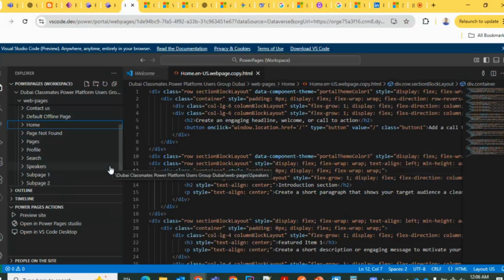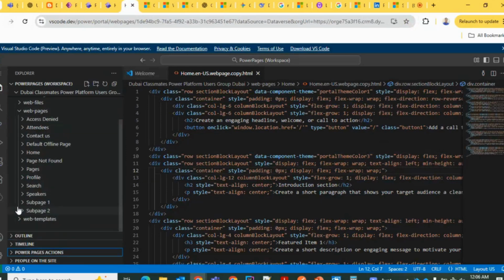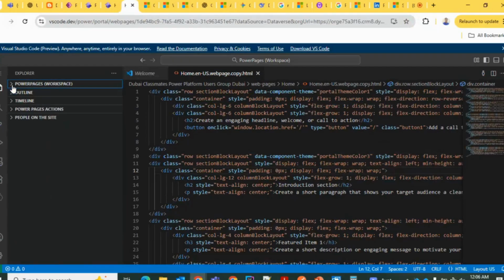Now, this is the hierarchy which has been set in Explorer. There is a Power Pages workspace, and outline, timeline, and Power Pages actions. In the actions, there are Power Pages actions such as preview site, which means if you want to preview the site, you can. And if you want to open the studio again, you can go there.